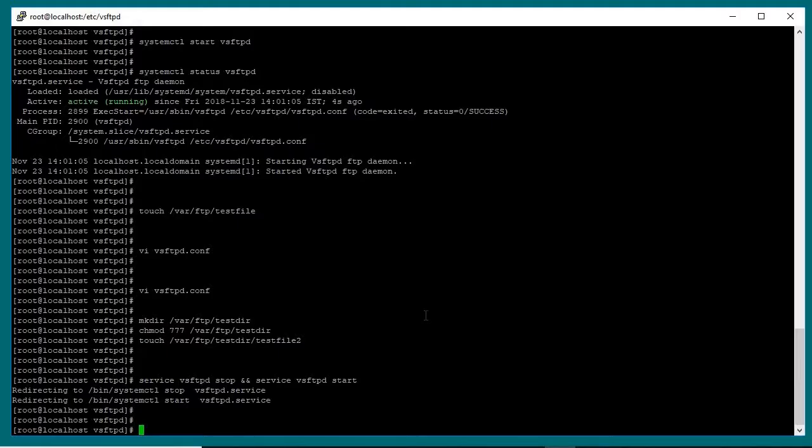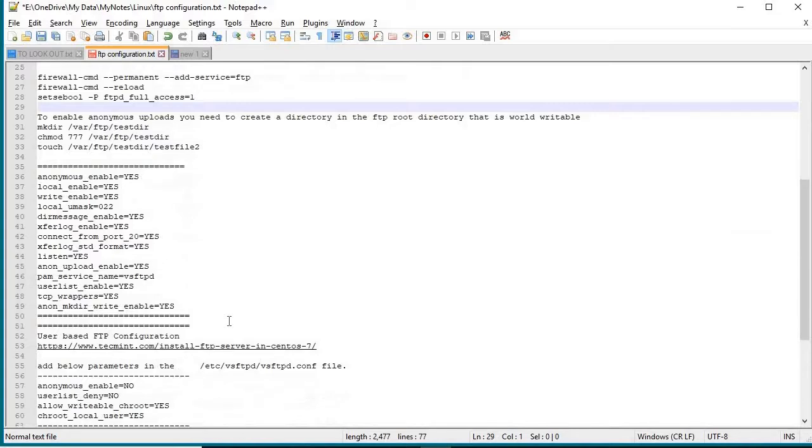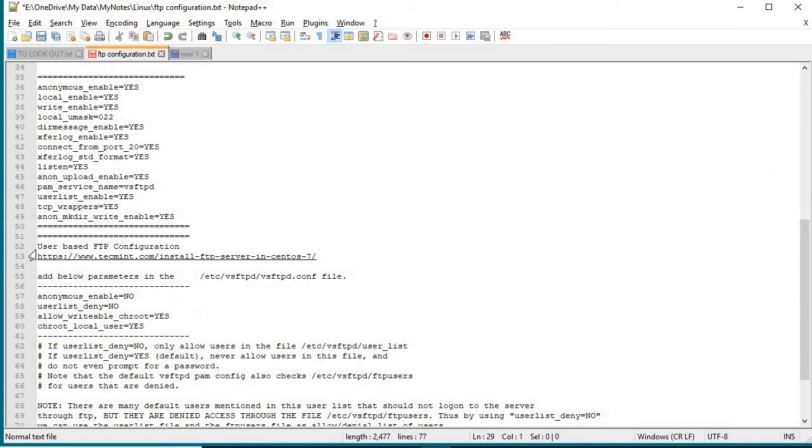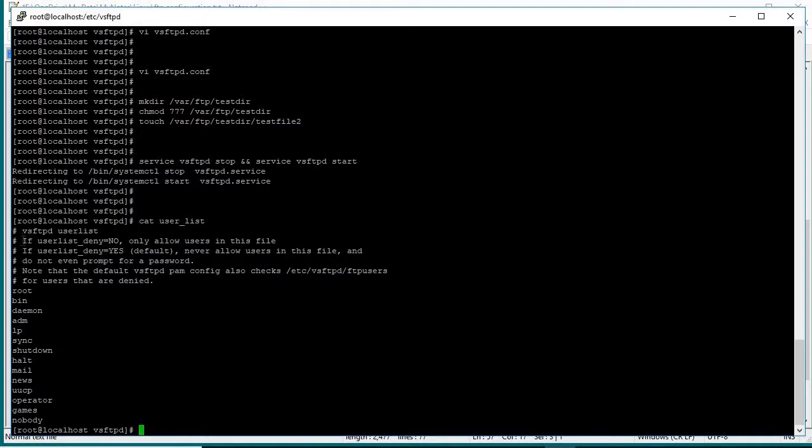Now we'll be making the configuration to not allow anonymous logins and make it user based. For that we need to add 3 additional parameters. First of all, we need to change the anonymous enable to no, and then the below 3 parameters, which are user list deny. Now the user list parameter works this way: if the user list deny parameter has been set to no, only the users listed in this file will be able to log in, and if it's set to yes, then the users listed in this file will not be able to log in.